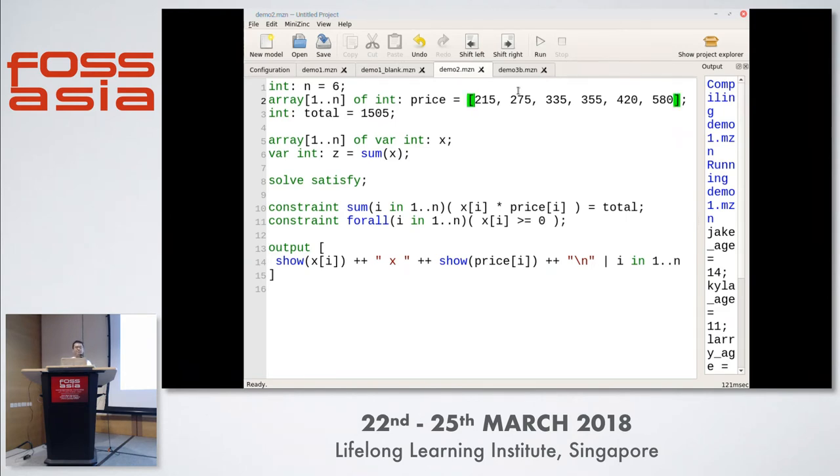The prices are the same as the prices of the appetizers on the menu. I'm just rounding them and using integers because I don't want to deal with floating point inaccuracies. This is 1505, which is the total value that we want to spend to buy appetizers. X is the unknown, as in, solve for X. X in this case is a complicated structure. X is actually an array of var int, so it's an array of unknowns.